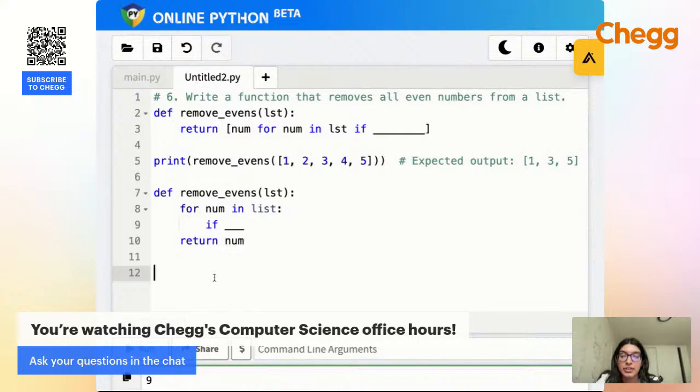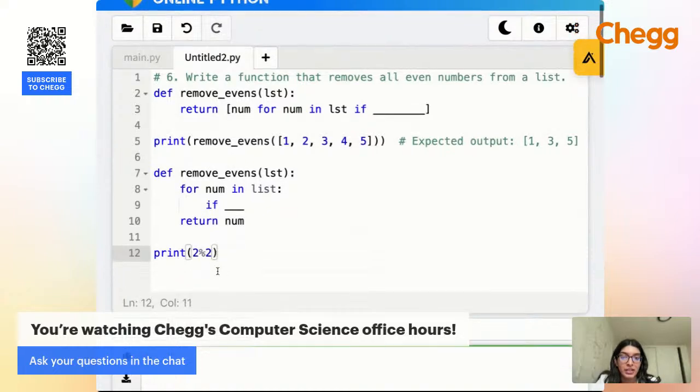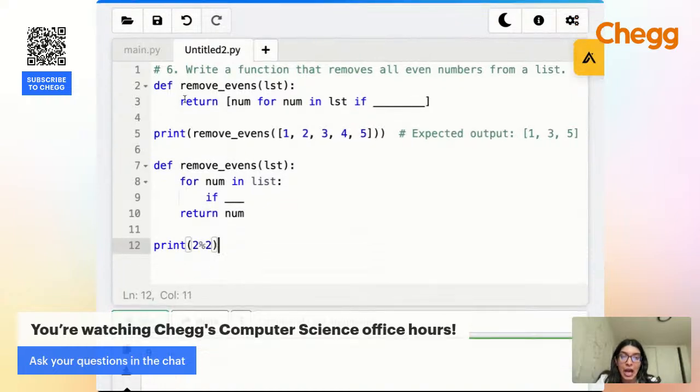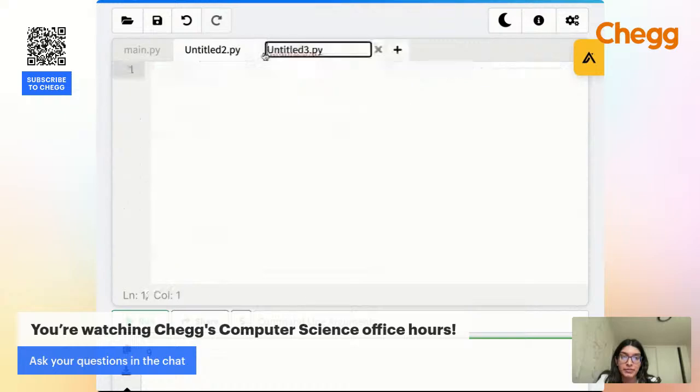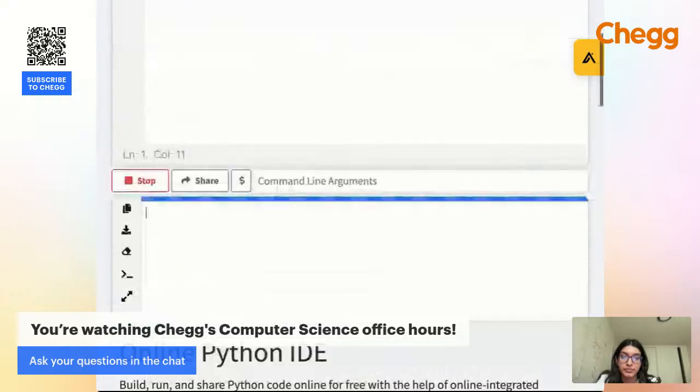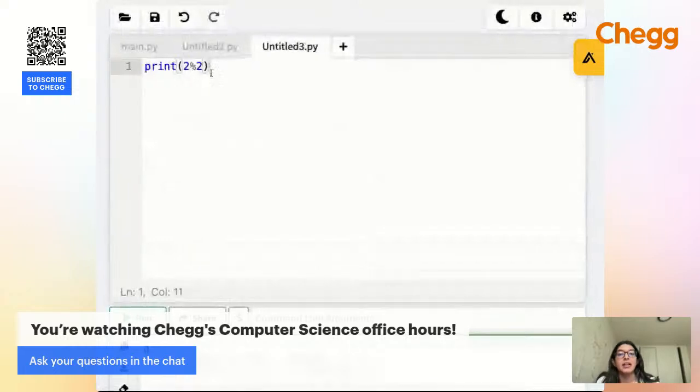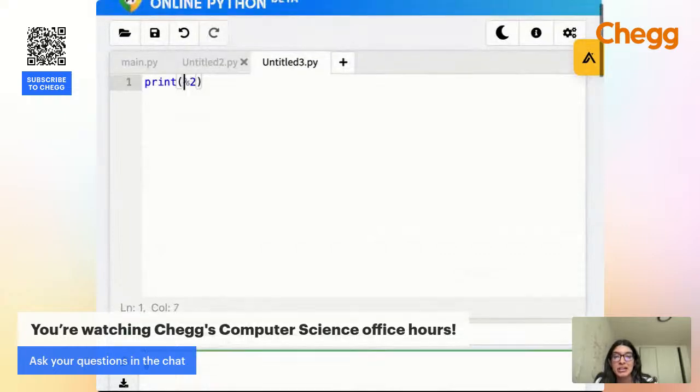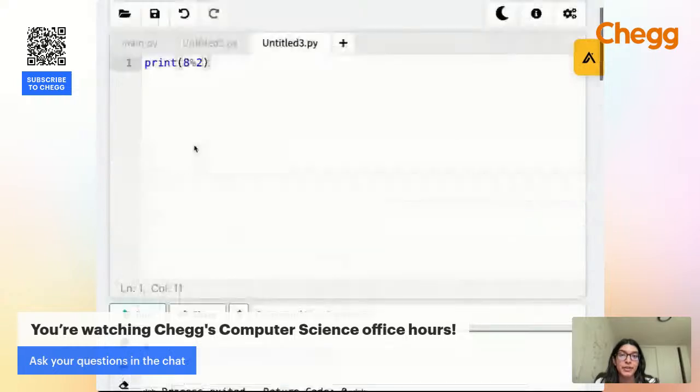This is where we introduce something called the modulus operator. This operator is able to divide a number and tell you if there's a remainder or not. So for example, if you want to print 2 mod 2, what do you think the output of that would be? 0, exactly. Because there's no remainder when we're dividing an even number by 2, it would give us 0. Now say we wanted to change this to 8, our answer should also be 0 because there's no remainder when you divide it.